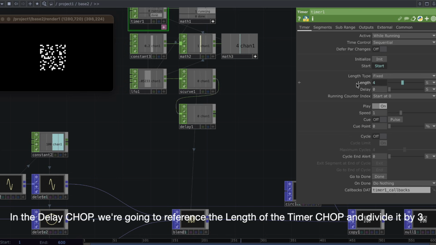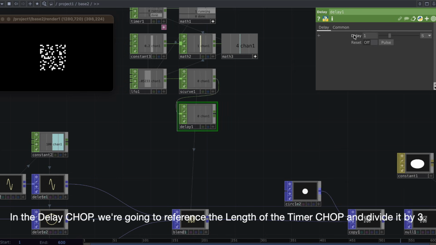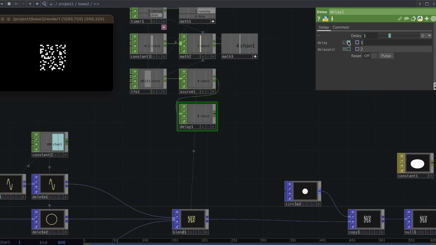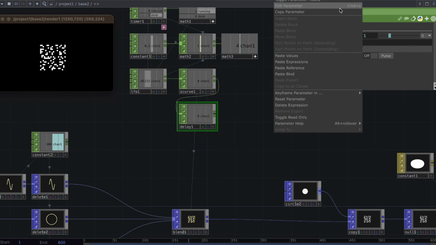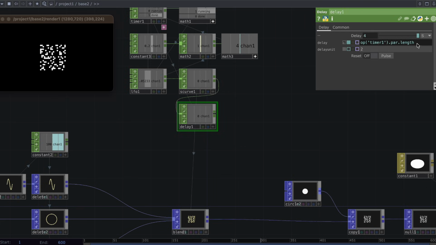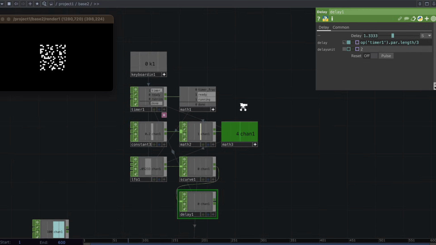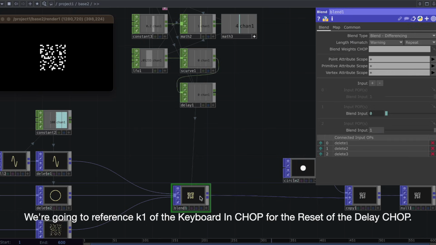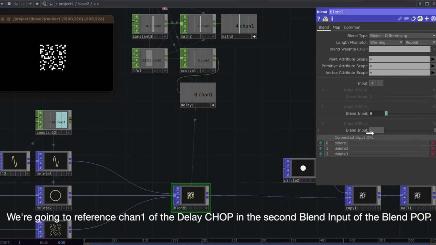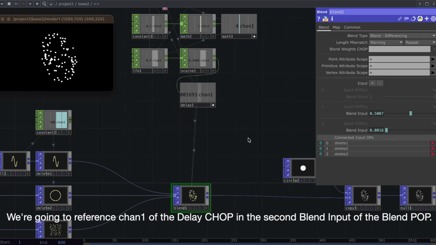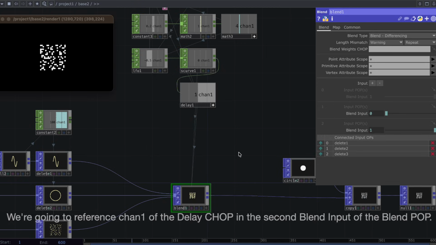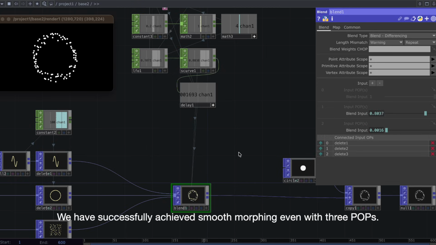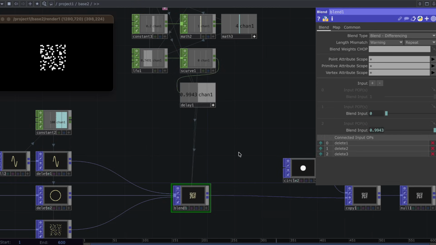In the Delay CHOP, we're going to reference the length of the Timer CHOP and divide it by 3. We're going to reference k1 of the Keyboard In CHOP for the reset of the Delay CHOP. We're going to reference chan1 of the Delay CHOP in the second blend input of the Blend POP. We have successfully achieved smooth morphing even with 3 POPs.